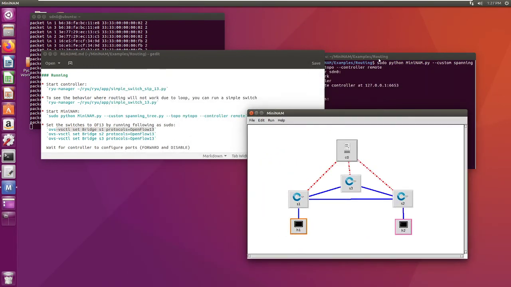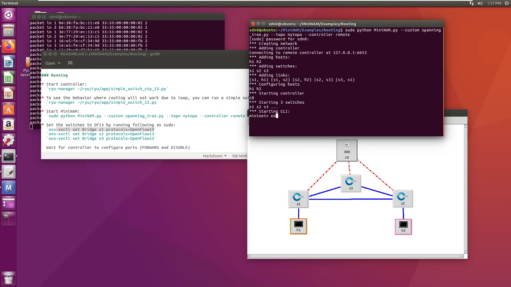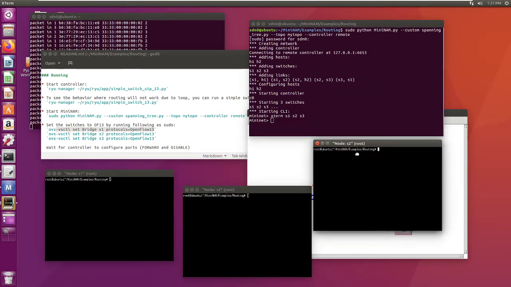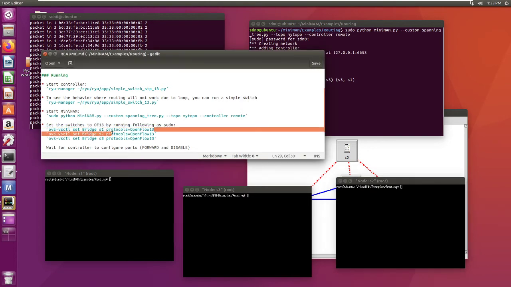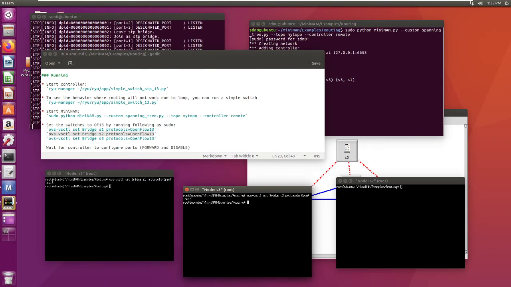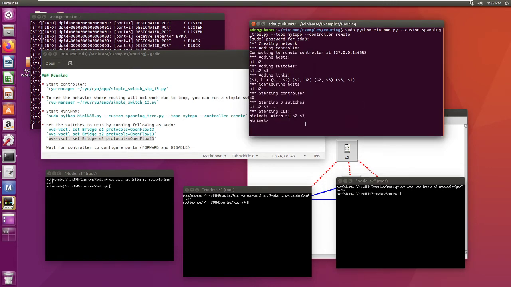Where's the Mininet? Okay, from the Mininet, let's go xterm S1, S2, S3. Okay, from the three switches, we're gonna set the version of the Open vSwitch. Copy and paste, and copy and paste. And so far, everything is done, so it's supposed to work.